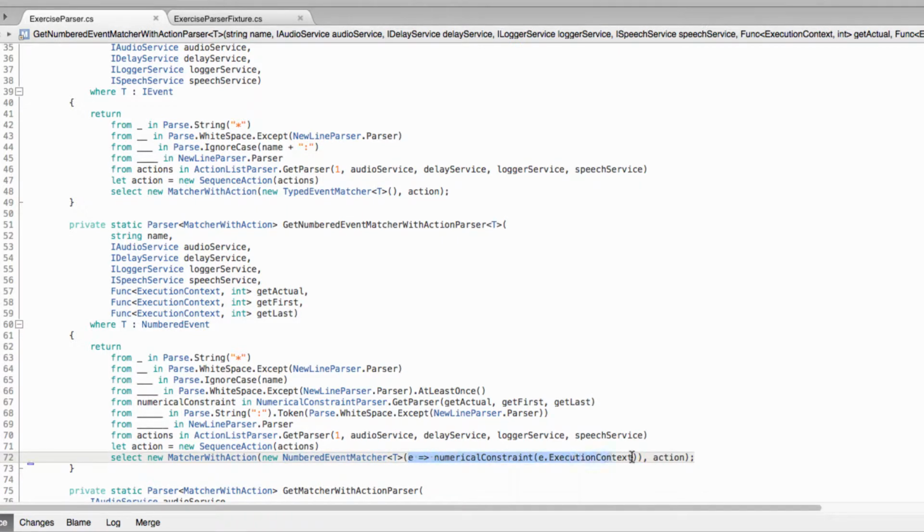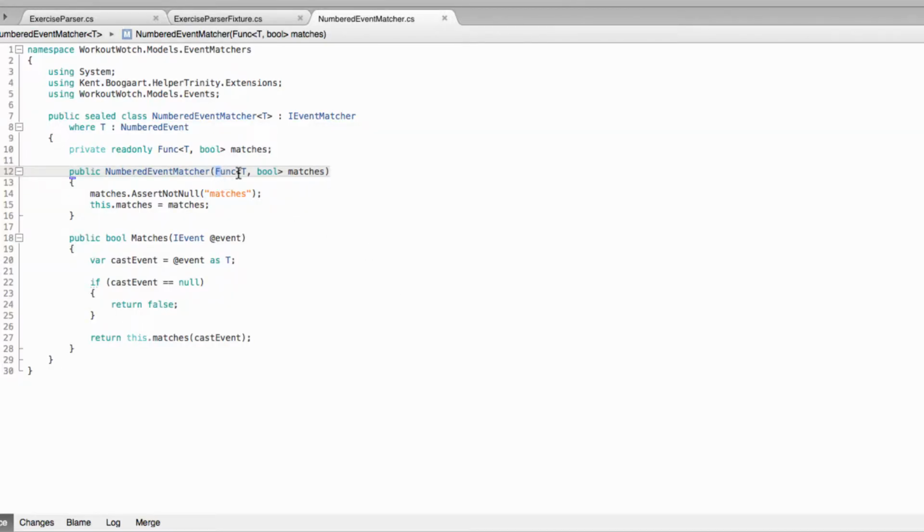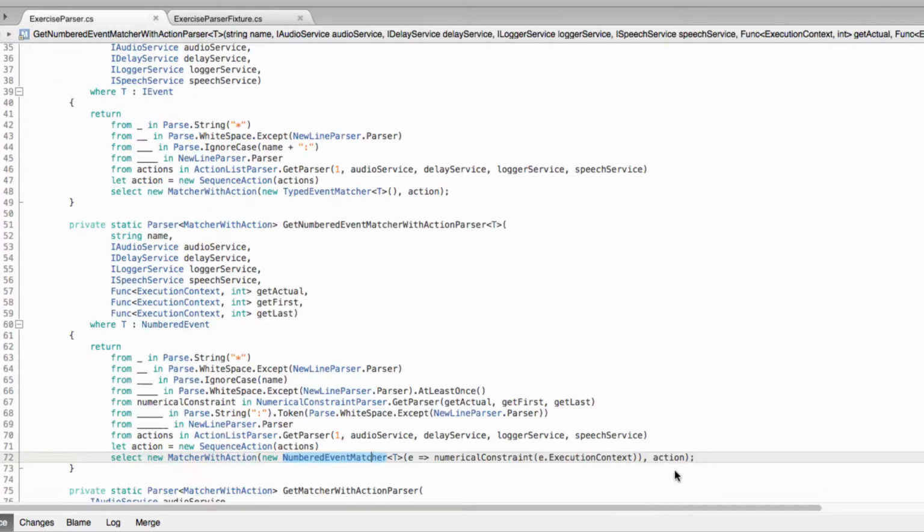And this is the only real tricky part here, is we are using our numerical constraint, which is a function that takes the execution context and returns a boolean if it matches. But this numbered event matcher takes a function that gets a T, which is the event, and returns a boolean. So basically I have to turn that event into an execution context, which is easy because events have an execution context property. So I'm just dereferencing that and passing it through to our other function.